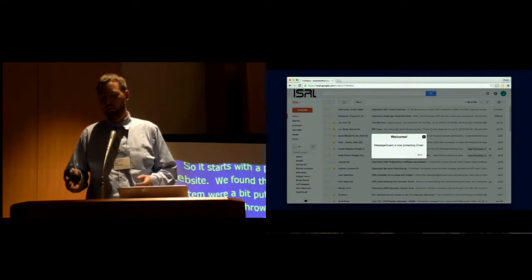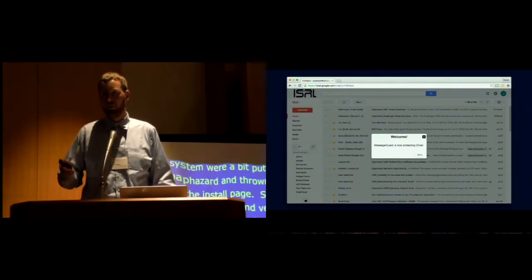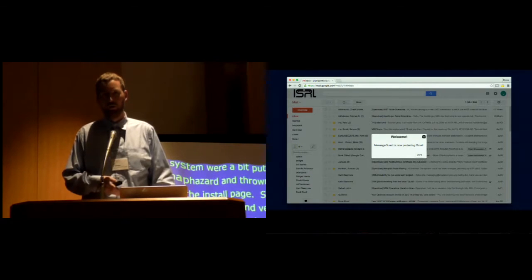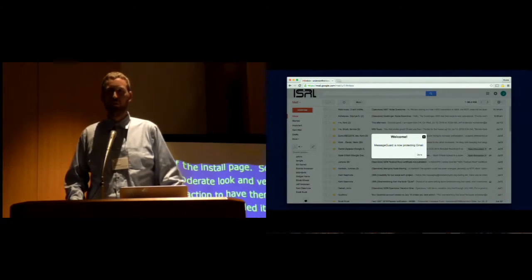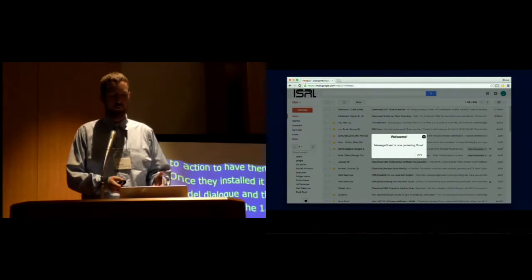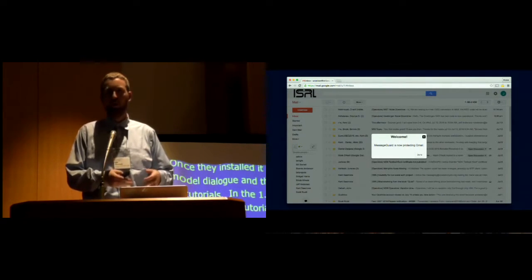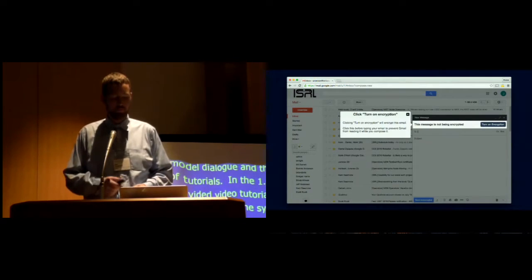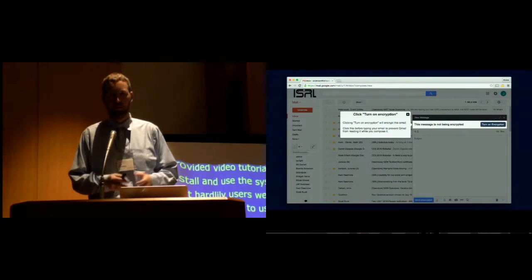Once they'd installed it, you see we have this modal dialog here, and this gets into the topic of tutorials. In the 1.0 system, we provided video tutorials for the user to teach them how to install and use the system, and those were on the installation webpage. We found that hardly any users were actually viewing these tutorials. They'd simply go ahead and try to use the system on their own. And so we wanted to improve that by implementing context-sensitive inline tutorials that show the user what they need to know when they need to know it. So you see here we're instructing the user on how to actually enable encryption and get to work.